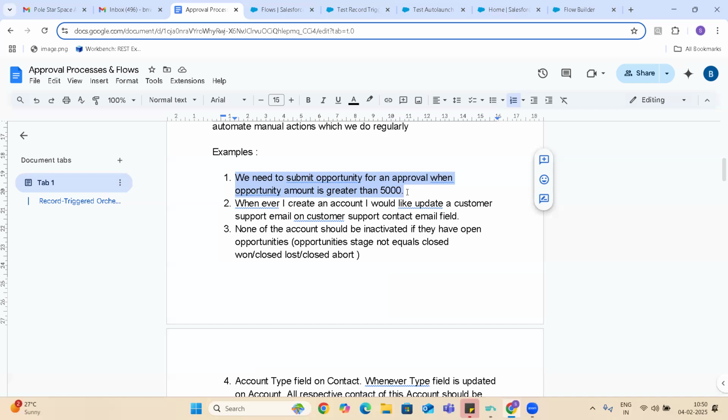So this is not the example of our screen flow. The second thing is whenever I create an account, I would like to update a customer support email on the customer support contact email field. Again, I would like to perform this action on creation of the account. Again, it's a record triggered flow.